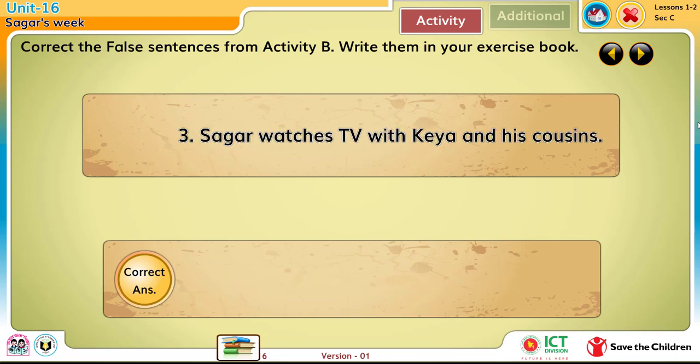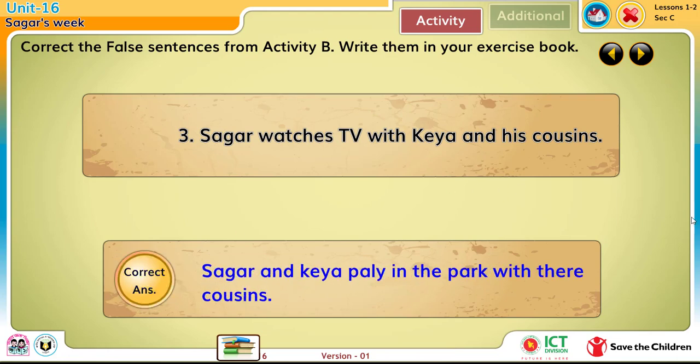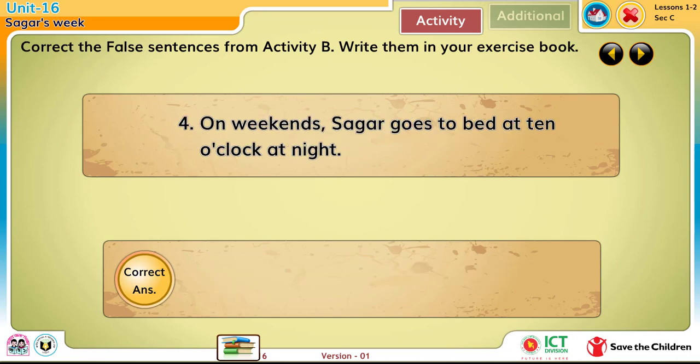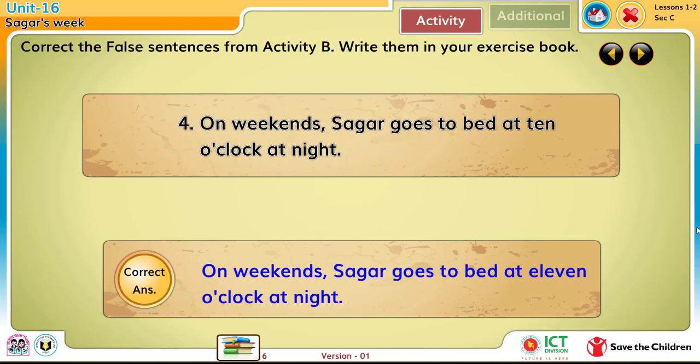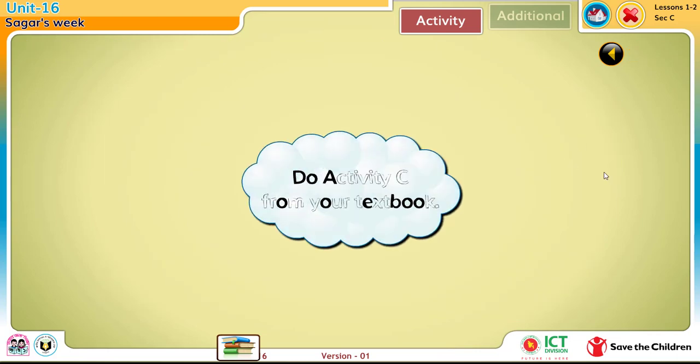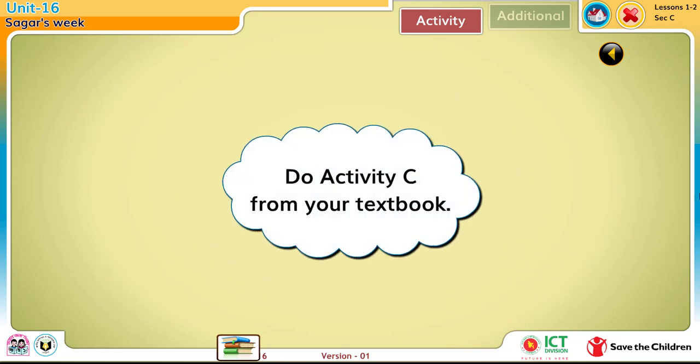Sagar watches TV with Kea and his cousins. Sagar and Kea play in the park with their cousins. On weekends, Sagar goes to bed at 10 o'clock at night. Sagar goes to bed at 11 o'clock at night. Do Activity C from your textbook.